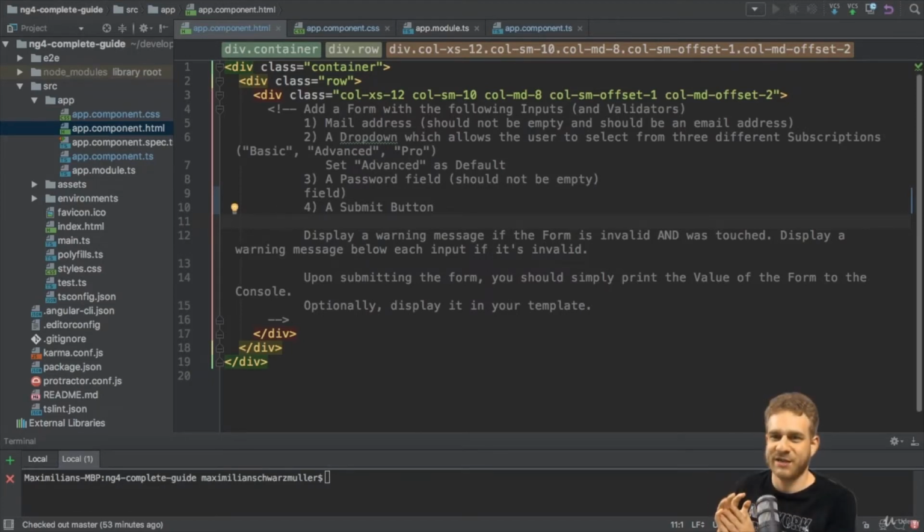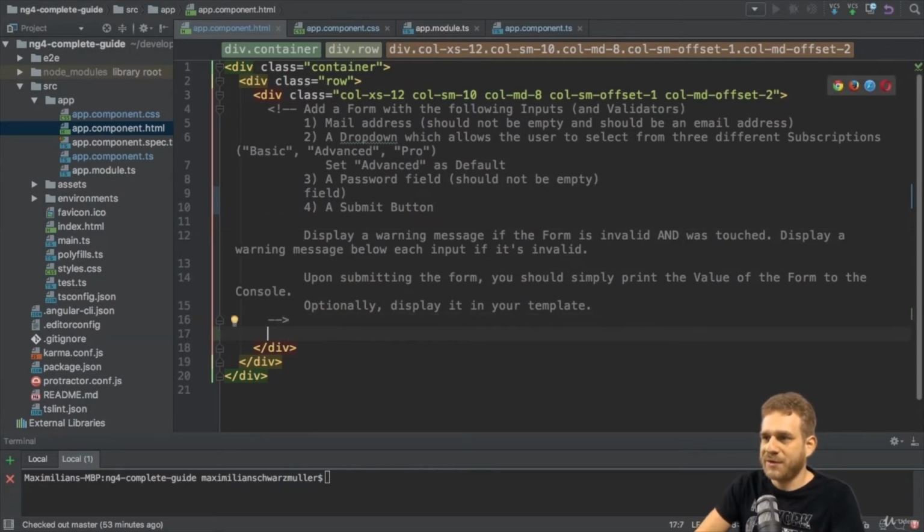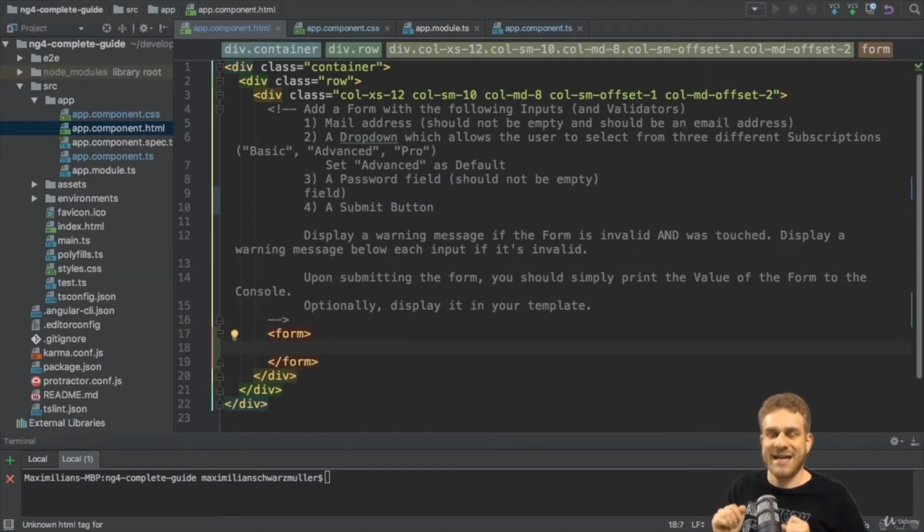So, were you successful? Let's solve it together. I will leave the instructions here at the top so that we can have a look at them. And I will start with the form element. Remove the action, of course, because we don't want to send a request. Instead, Angular should take over. And it already takes over because it detects the form element here.